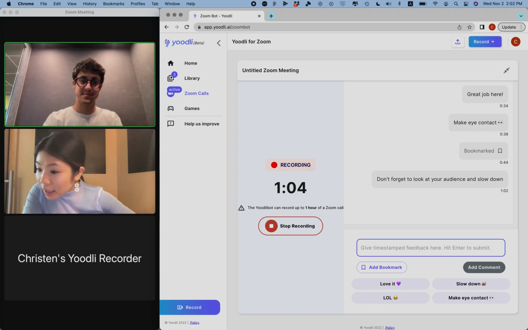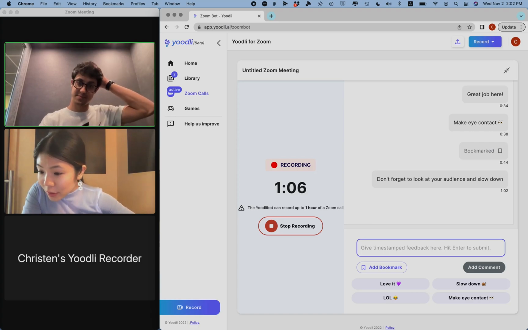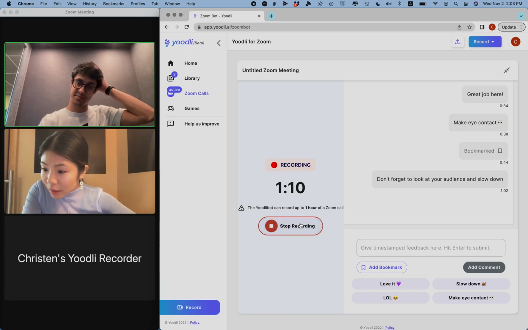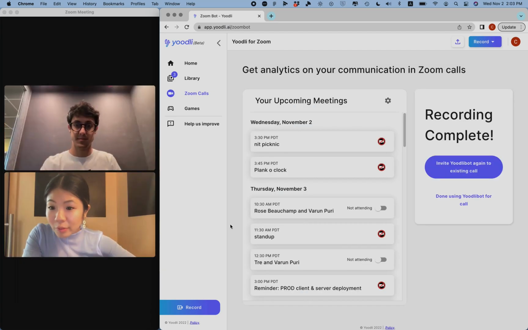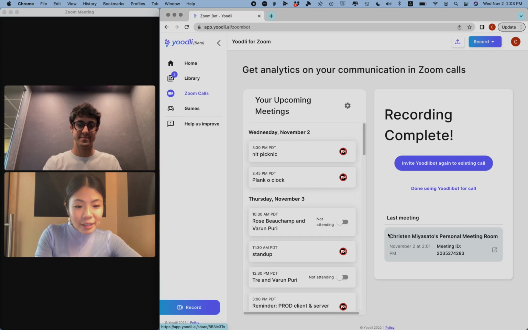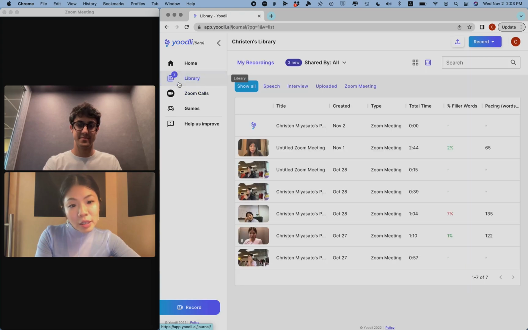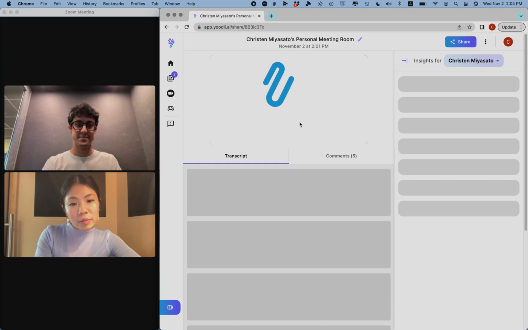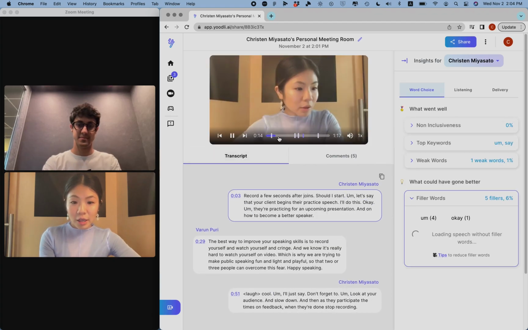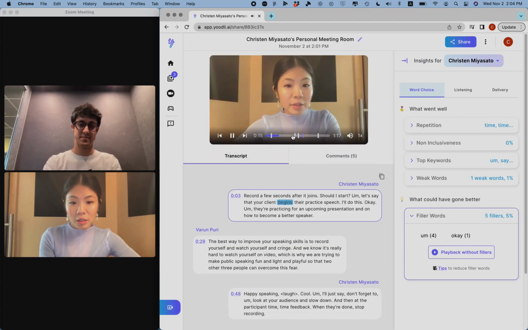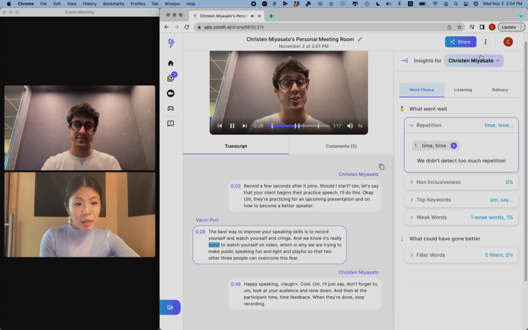When they're done, hit stop recording, and the bot will immediately leave your Zoom session. Wait about 20 seconds, and then you'll be able to access the recording either from the Yoodli bot or in your library under Zoom calls. Instantly play back the recording for the client with the transcription. You can comment any additional feedback and review their analytics.